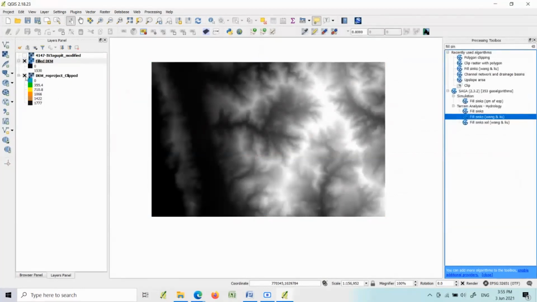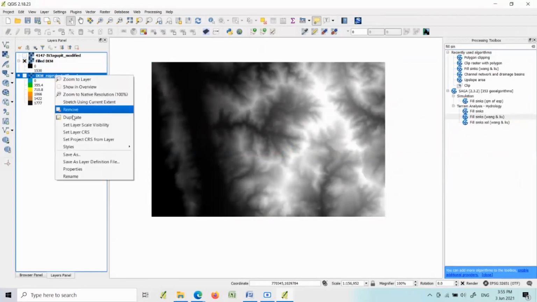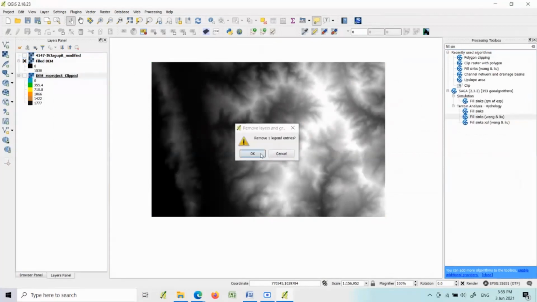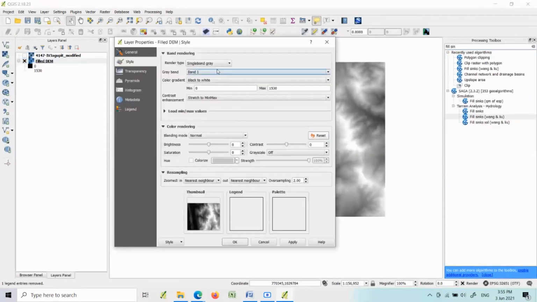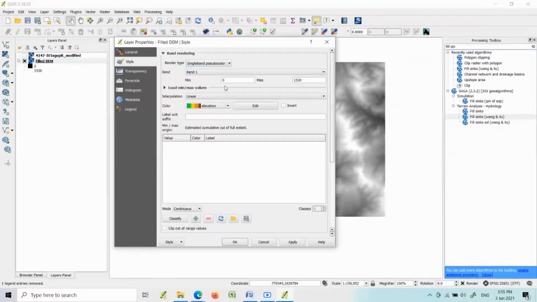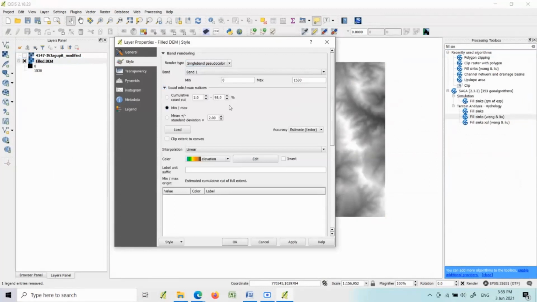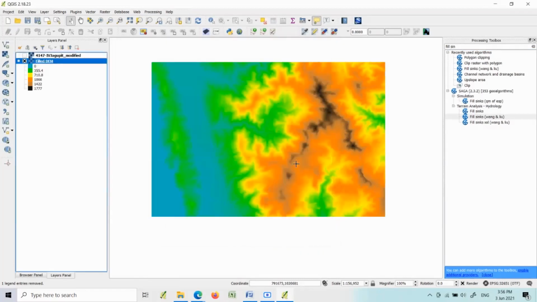So now we have our field DEM. We can now remove and leave our DEM. Then let's change the symbology. Again, don't forget to load the min-max values. Click apply and okay. So we now have a field DEM or digital elevation model.